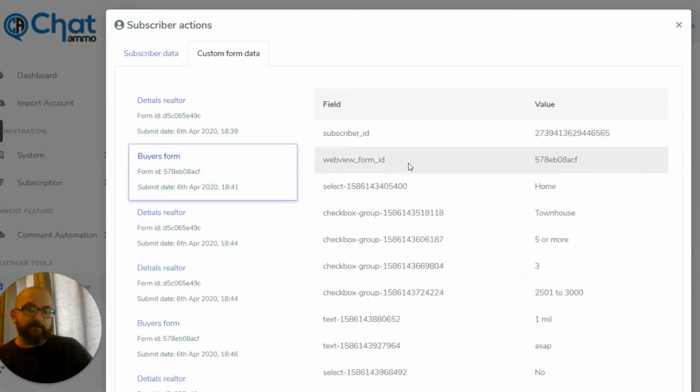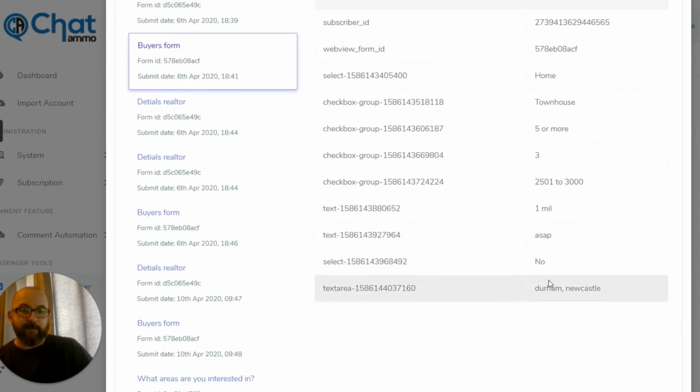So it'll give us the web form ID, so exactly where they come from, and tell you what sort of house they want, which is a townhouse. I want 5 bedrooms, I want 3 bathrooms, I want that size, I've got £1 million to spend, I'm looking to move straight away, I haven't spoken to a lender, and I want to live in Durham or Newcastle. So straight away you're getting every bit of information that you would ever need to get.